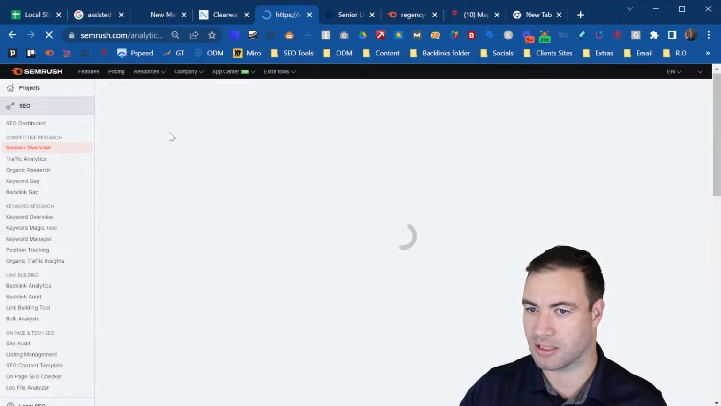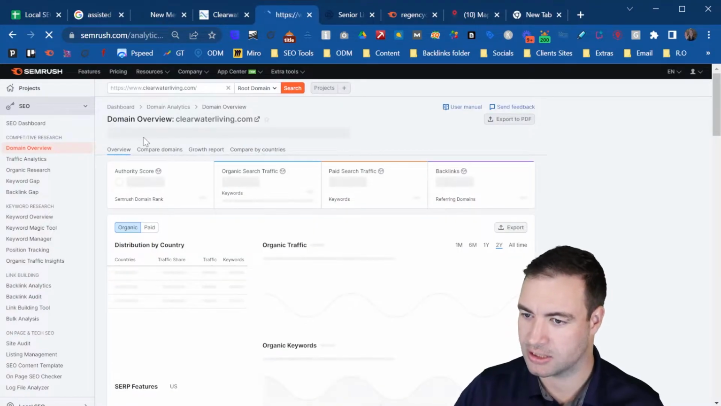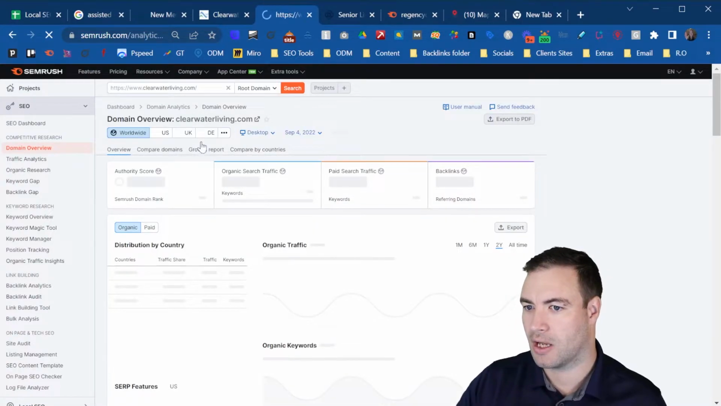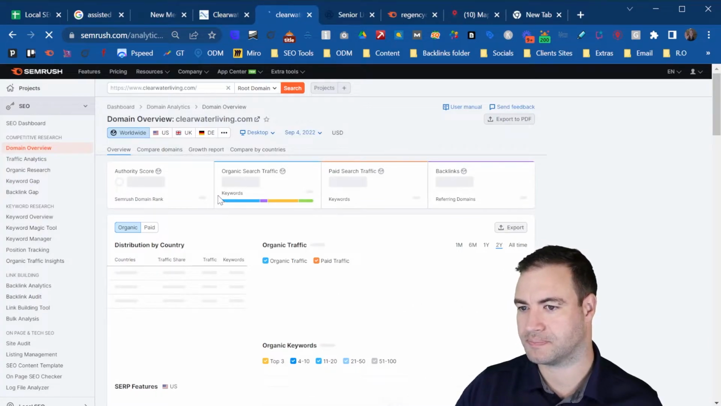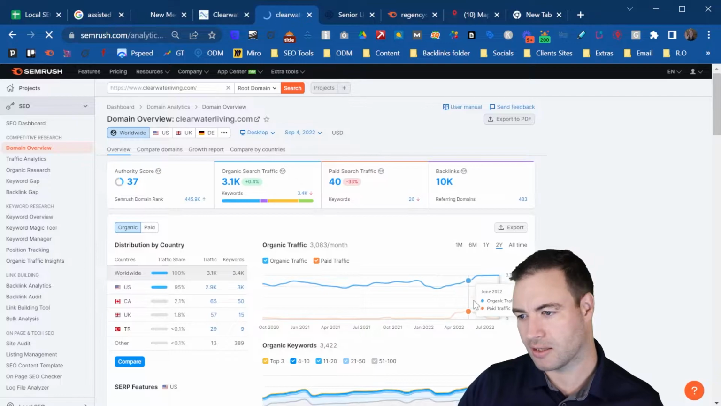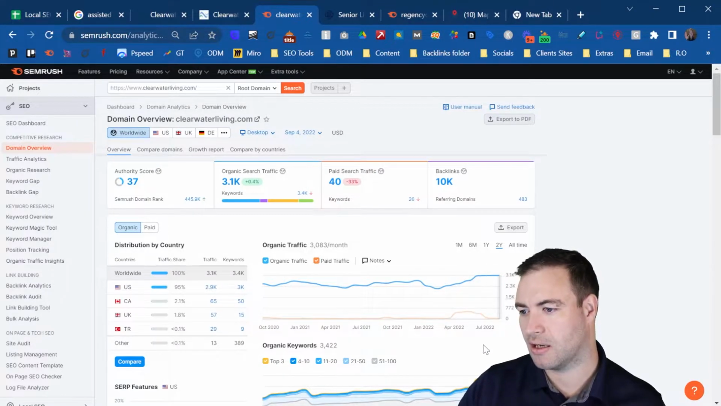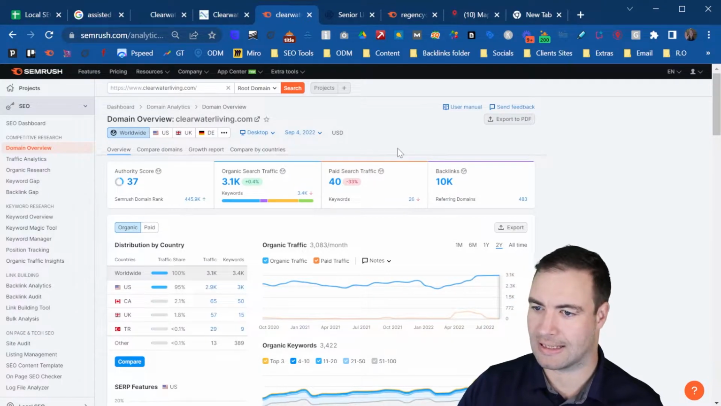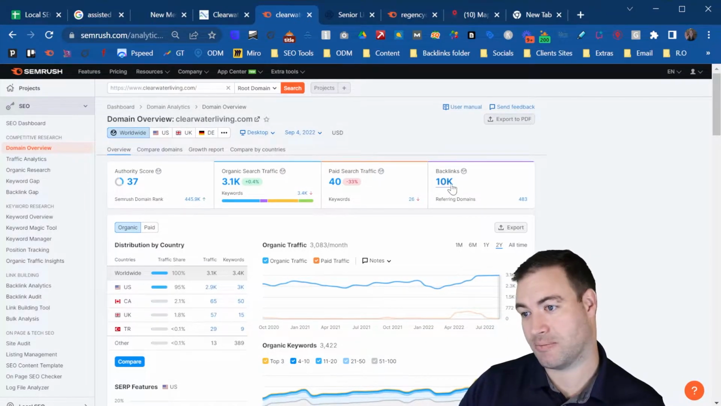So now I'm looking at Clearwater. I'm checking out Clearwater Assisted Living Facility. I'm seeing what they've got going on. Like I said, you can look at their authority score. You want to see, okay, they're investing in PPC. They've got a lot more keywords. Their authority score is a lot higher. It's like 10,000 backlinks.